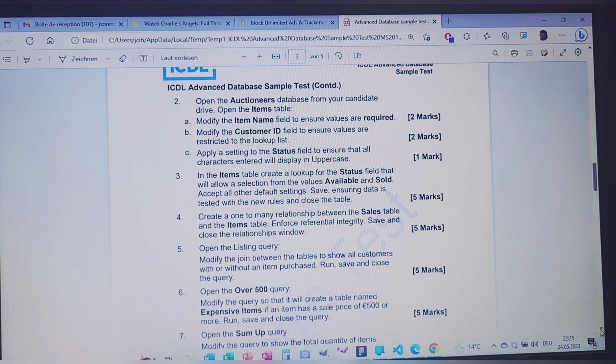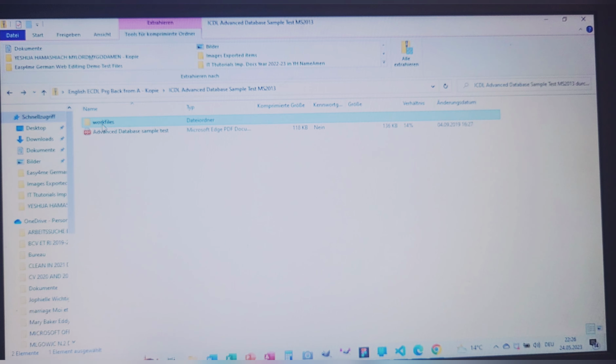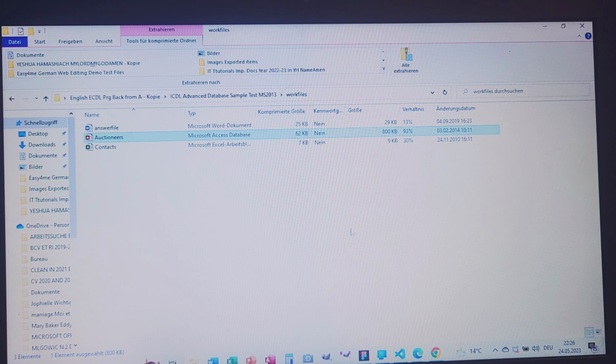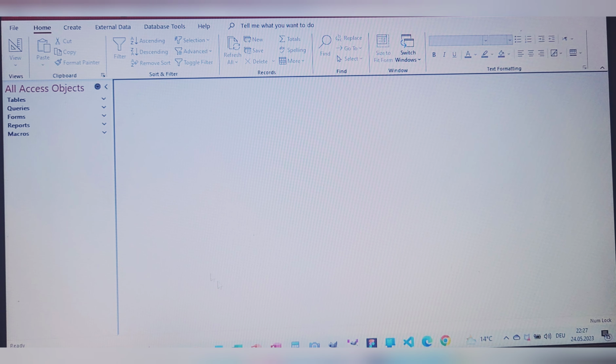Alright, let's go and open this file called auctioneers. I think I opened it already. All right, this is a folder. Work files are here, and we have like 3 files. And okay, the file in the middle is the one we need, and I already have it open. Okay, now let's go straight to it. All right, here it is.